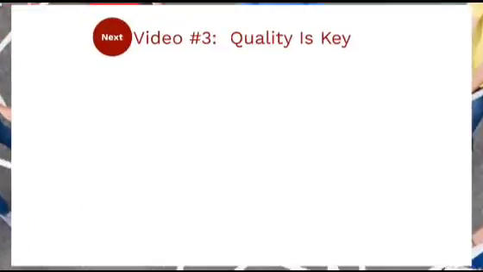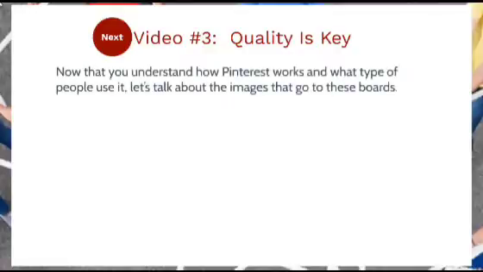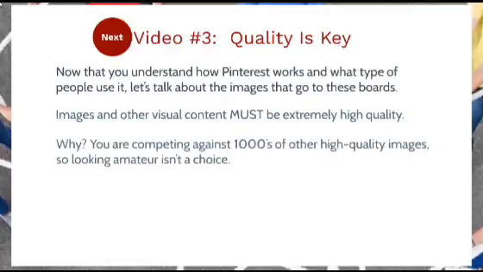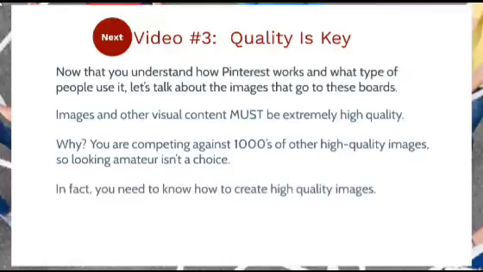Okay, welcome back. This is video number 3. So quality is key. Now that you understand how Pinterest works and what type of people use it and their frame of mind and the culture and all of that, let's talk about the images that go to these boards. So images and other visual content must be extremely high quality. Why? Because if you think about it, you are literally competing against thousands of other high quality images. So looking amateur or just throwing up an image just to do that is not a choice. Because if that's the case, your image is going to be ignored.